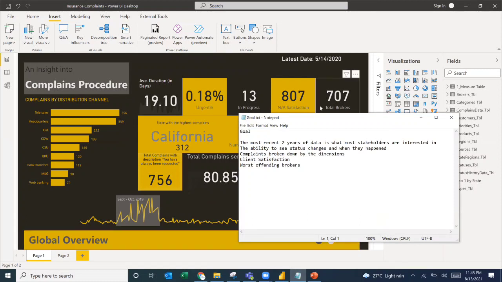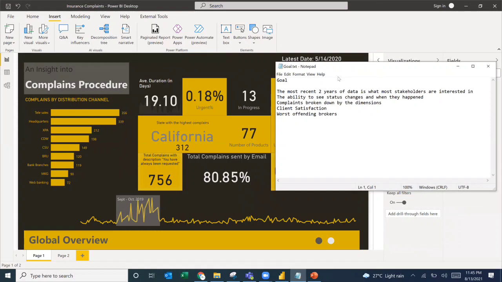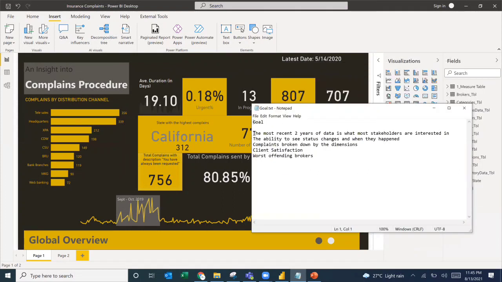But let's see what are the goals for this challenge. So the first goal is to use the recent 2 years. So check, we have done that. We have those elements here. The ability to see the status changes and when they happen. So I think it's not present. No information for this one. So I think it was missed out on this dashboard.